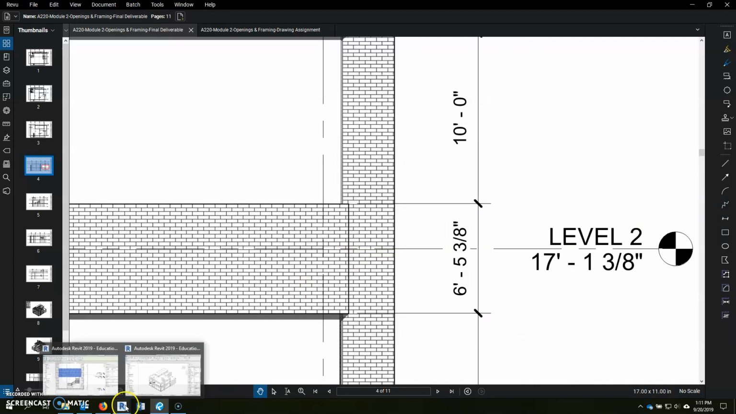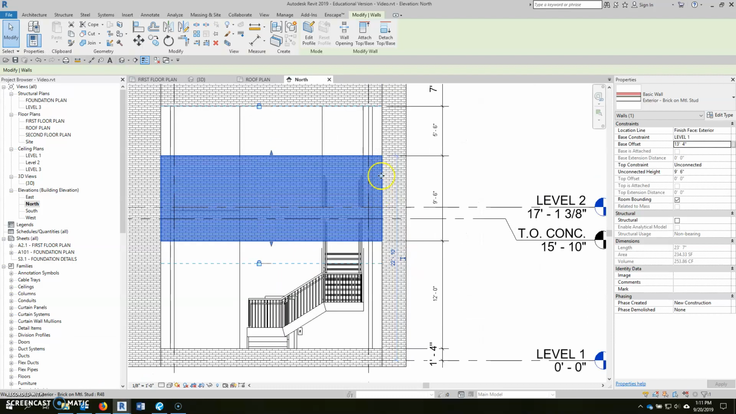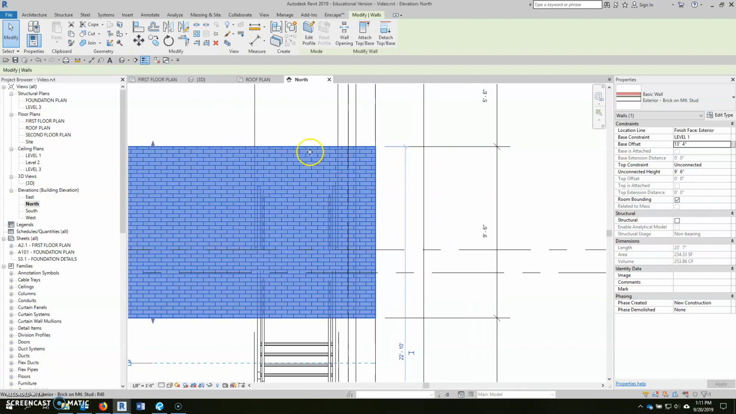One of the great things about Revit is that because we have this brick pattern on here, we can actually use the align tool to get to the brick coursing dimension. And I'll show you how that works here. So my dimension here wants to be 6'5" and 3/8.